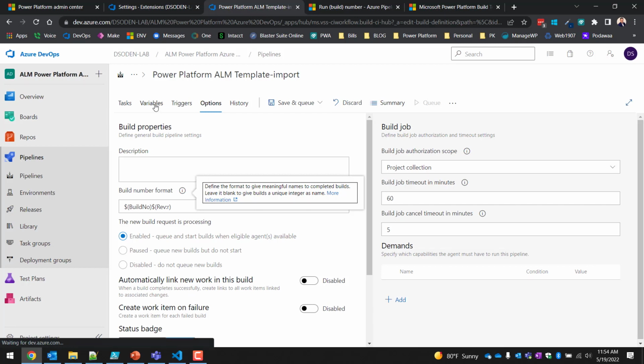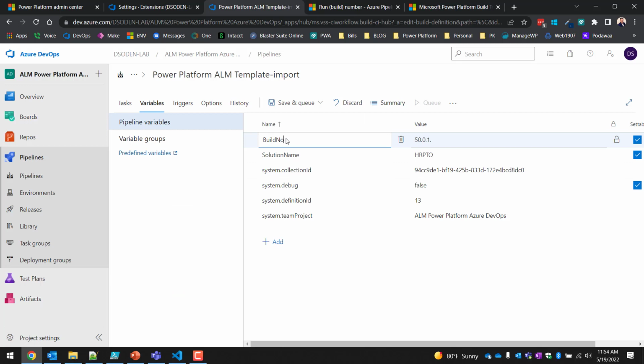So I've already set this up for you. You don't need to mess with it. Really, the only thing you need to be concerned with is the build number and the solution name, so that you can tell it what do you want to increment version-wise and what solution do you want to choose. All right, that being said, let's save and queue, and let's watch, hopefully, some magic happen without any whammies.